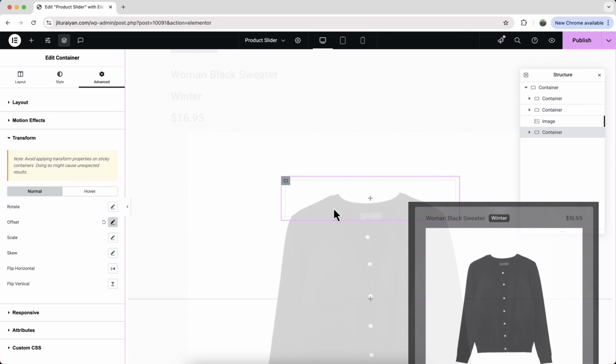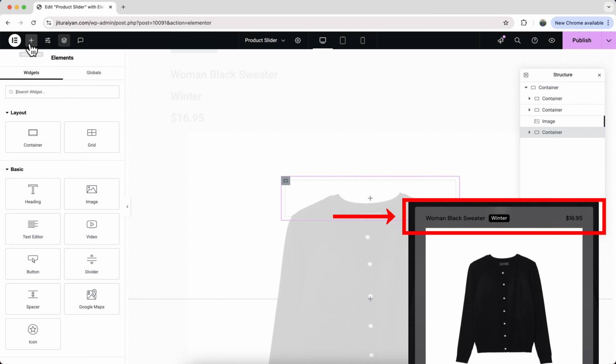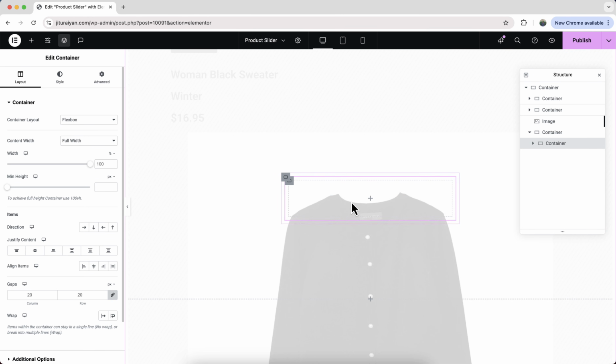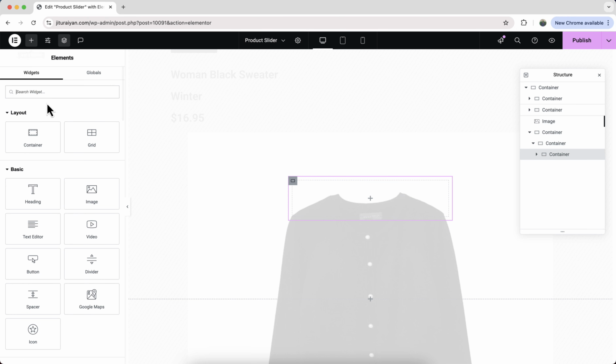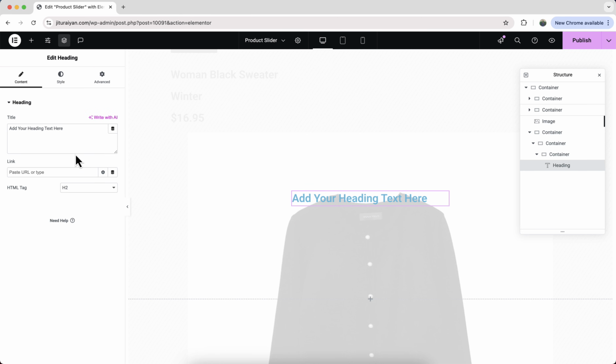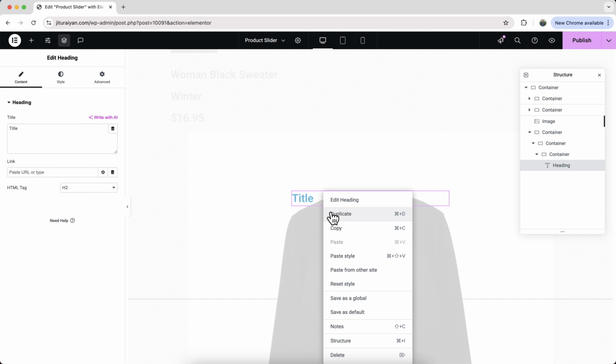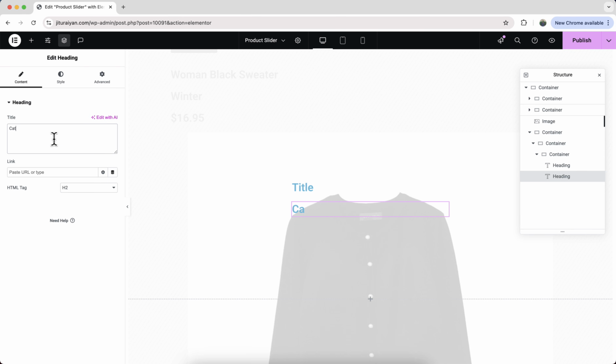Now inside that, to create the top heading section, here we also need to take another container, and to create the left part, let's also take another container here. Inside that, let's take a heading widget, and this is going to be our title. You can put here any text you want. Here also this static text will be replaced with the slider data. Okay, let's duplicate this, and this is going to be the category.